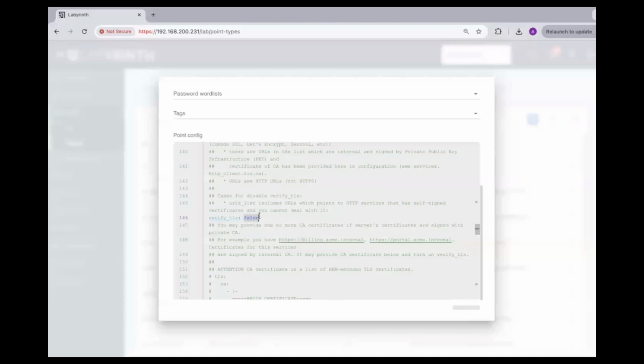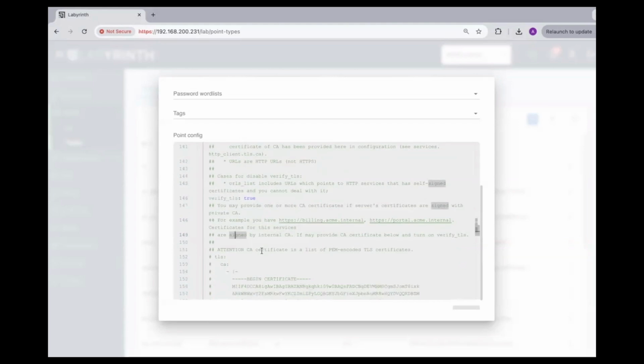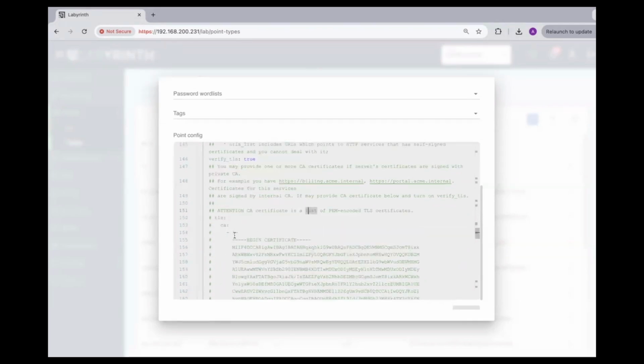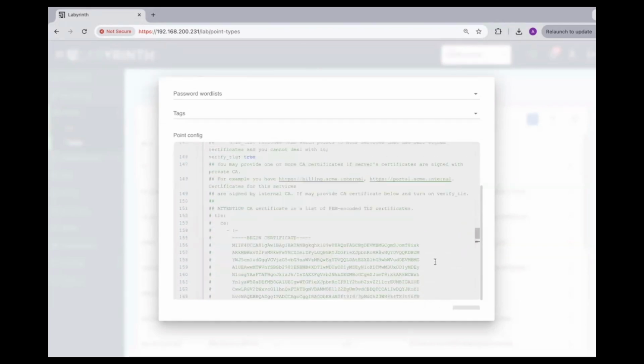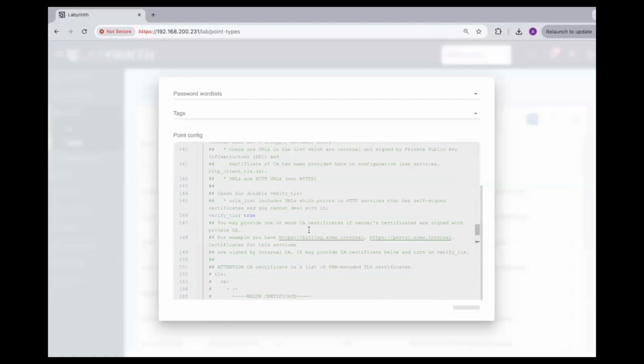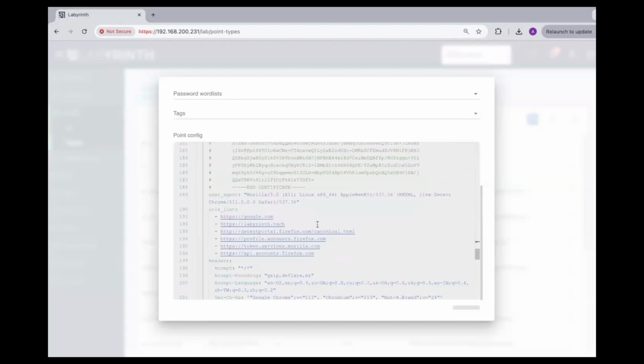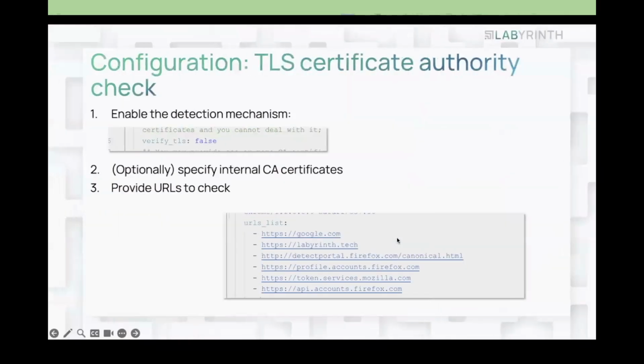So first of all, we need to actually enable it. So we put true. You see, also, if it happens that you have an internal CA, then you should put its certificate right here, because otherwise it will generate false positives, and we don't want that. And last but not least, we should provide a list of URLs that will be checked. And that's it. It's as simple as that. Okay, so we are good with that.